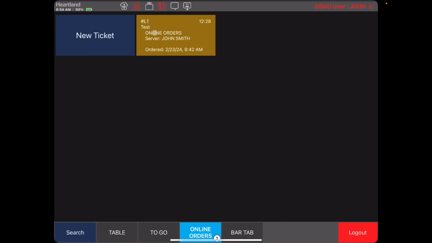So let's say this ticket here, which is in online orders, let's say we accidentally rang it up in online orders and we wanted it to be in to go.